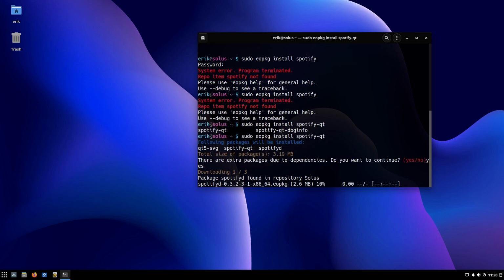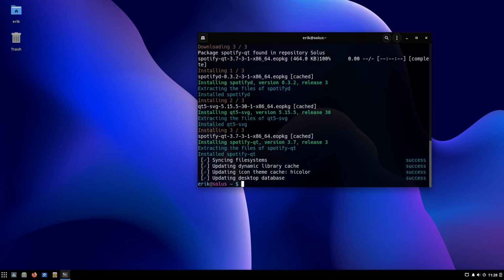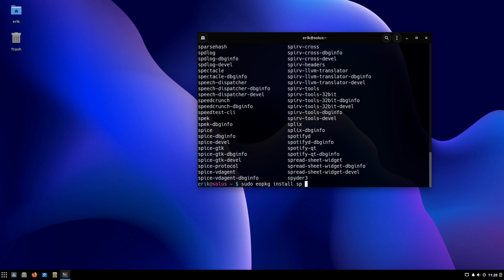Yes. So use the tab key, right, to complete things. You can say something like this. Start with SP and then tab, and you get all the SPs. Spotify daemon is there as well.